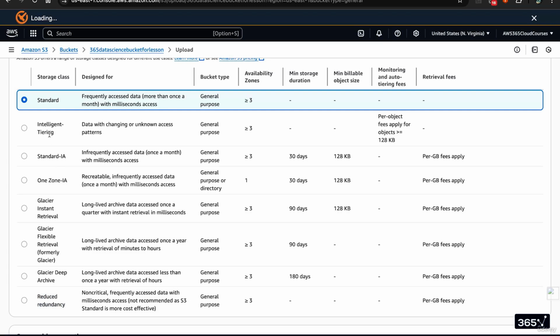Next up, we'll learn how to set S3 lifecycle policies to automatically move objects between these classes and save costs.